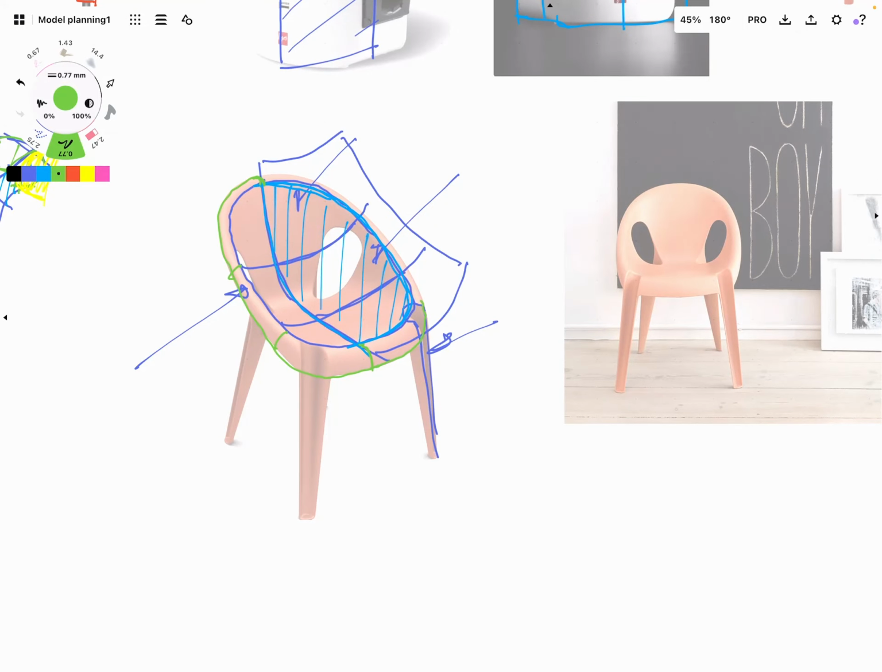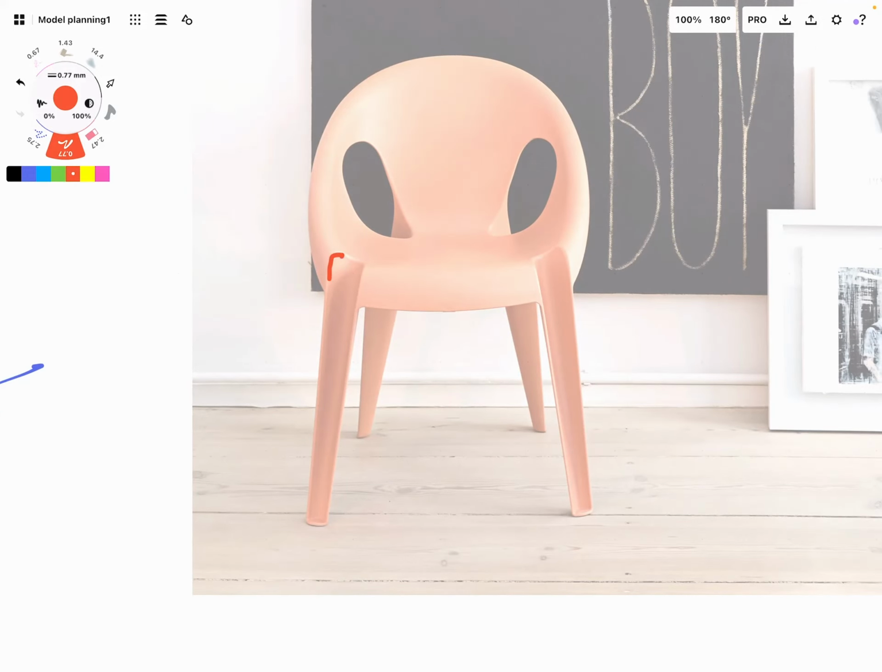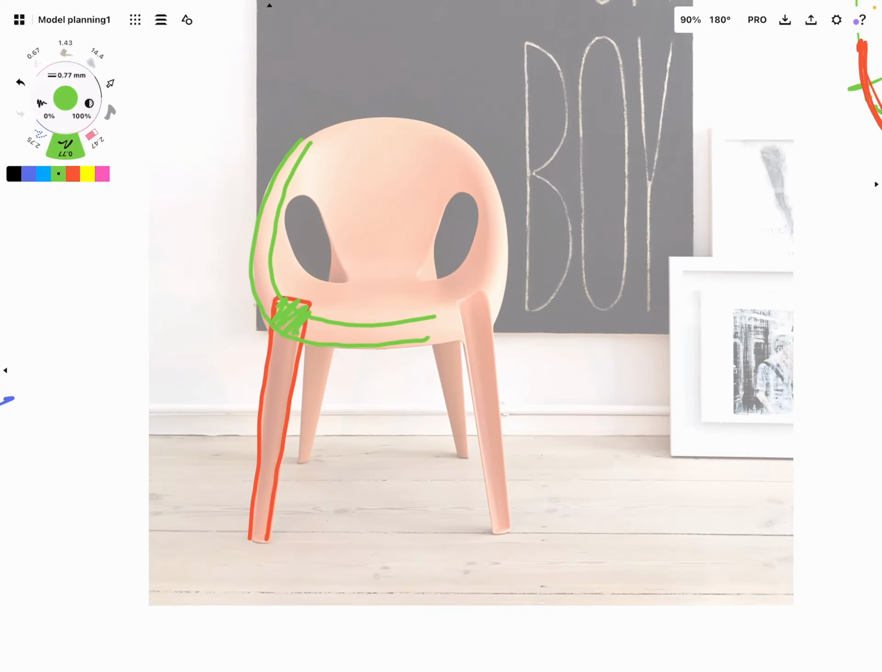And then lastly, the legs, the legs cut through that form. So if you zoom in here, it's very obvious that the legs pass right through that. So a nice green edge here. The legs run right straight through there.